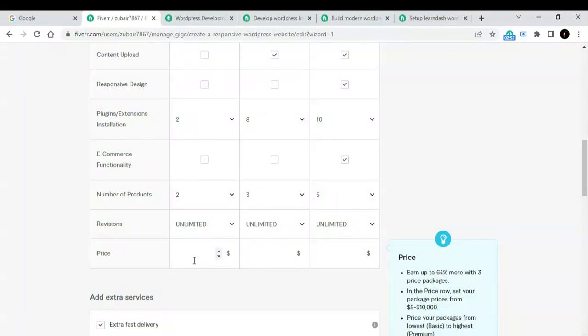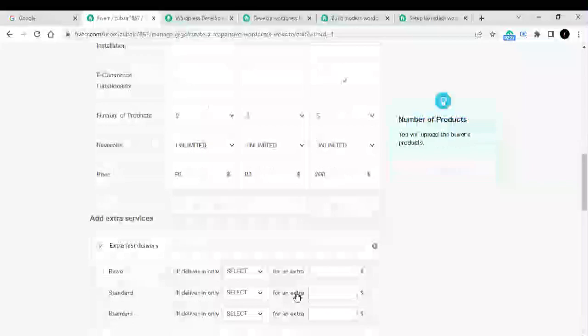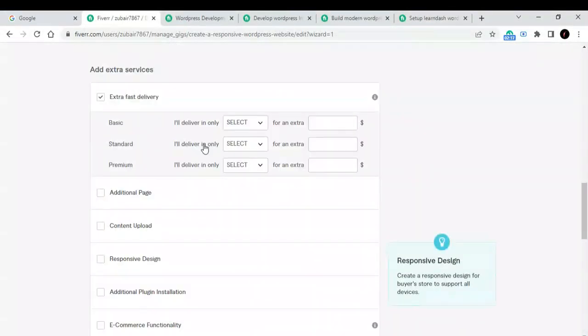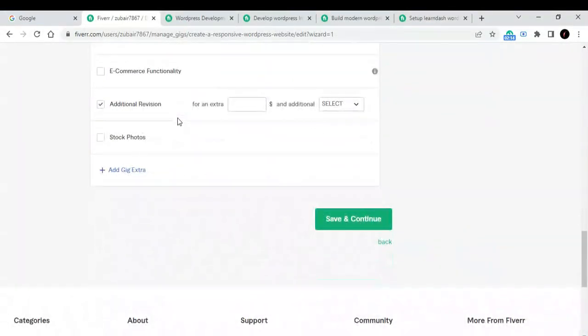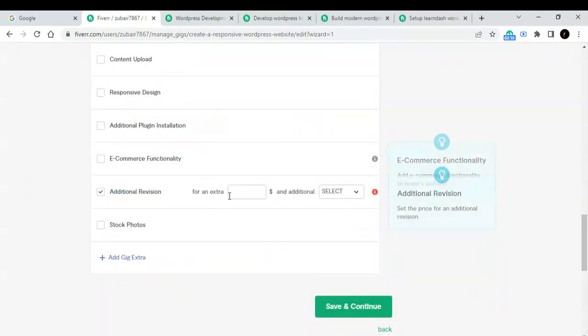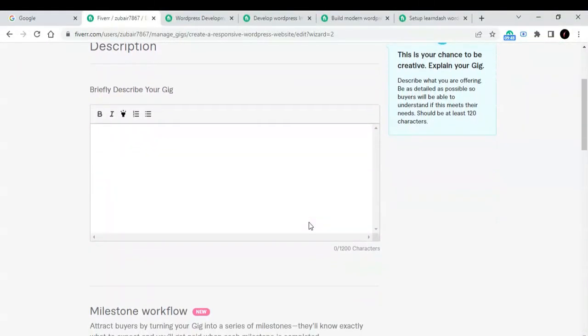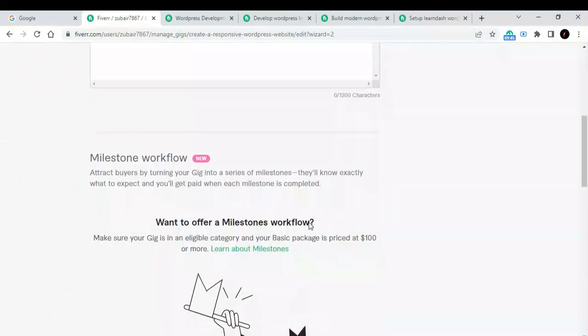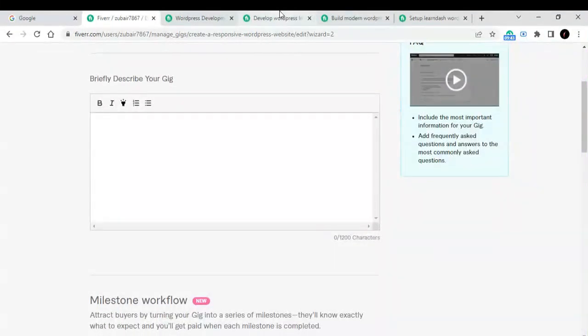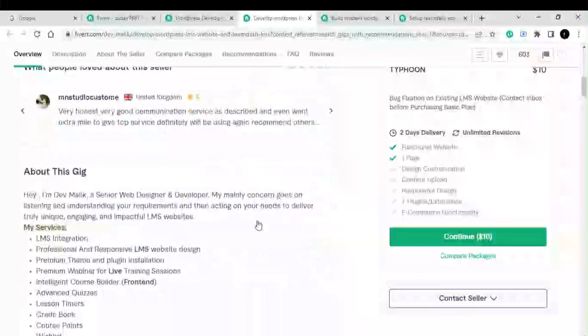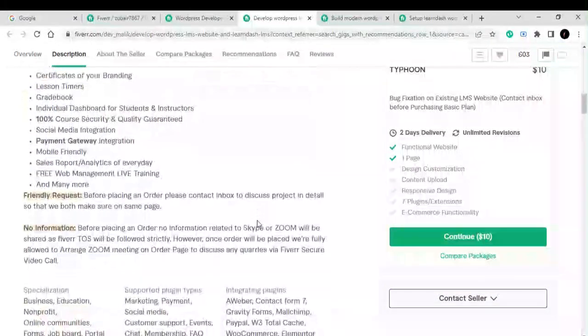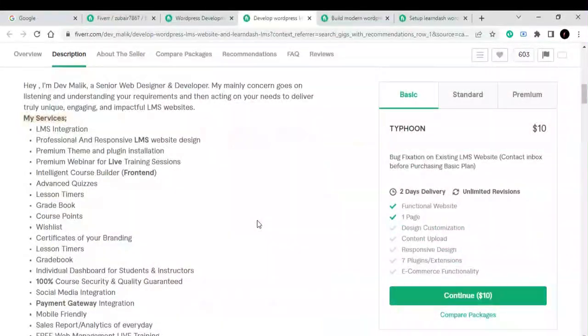Now you can select your prices. Now I have filled all of the fields. Now you can here add extra services if you want. I am going to skip this for now, and then I will click on save and continue. Here you have to briefly describe your services here. So again, if you don't know what to write, then check other few gigs and read what they are writing in the description, and then rewrite those words in your own wording.